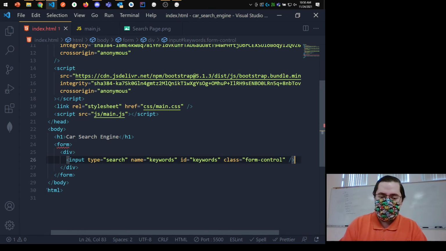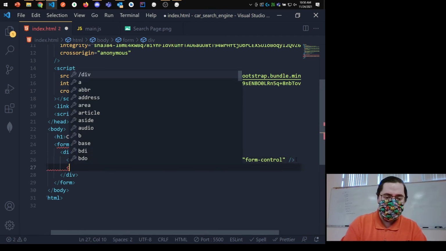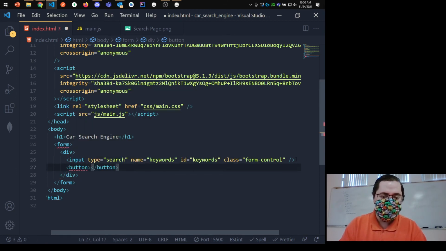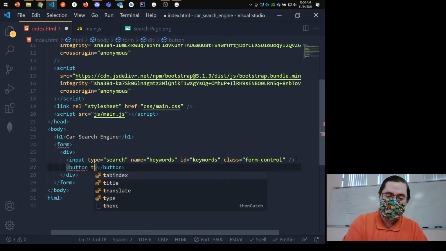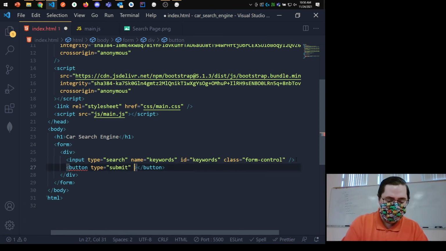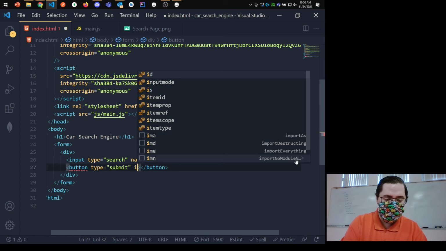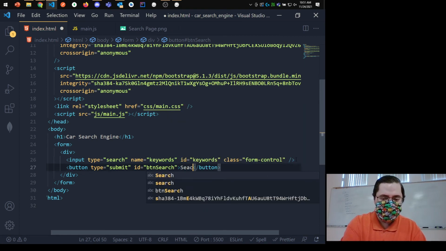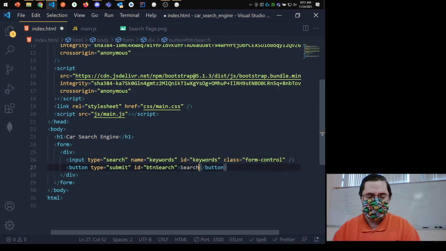I'm going to then add in my button using a button tag. This is going to be the submit button. So this is type submit. This needs an ID if I'm going to refer to it. So this is maybe btn search, and it's got the text of search.